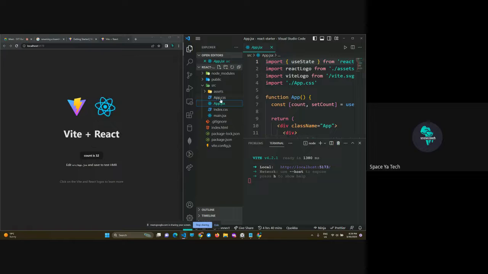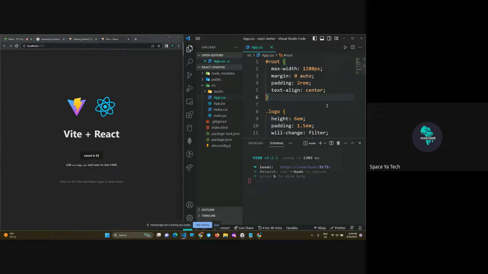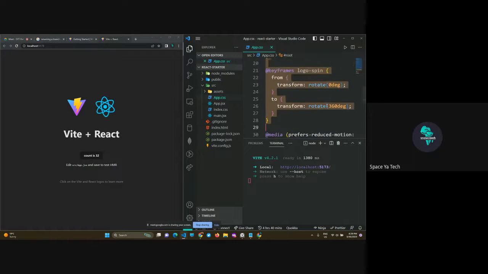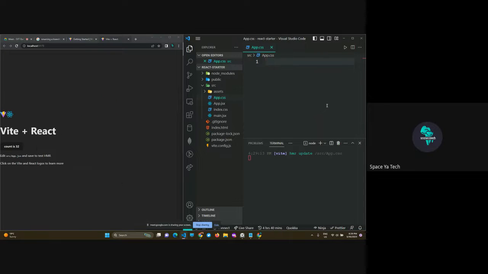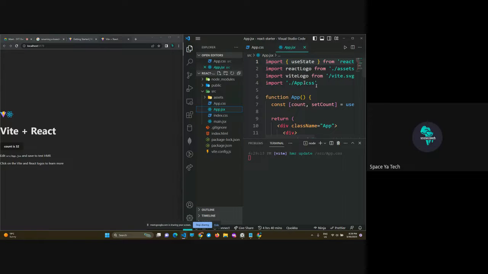If I go into app.css and I remove everything here, I see something has changed. It's moved all the way to the left and it's in the middle. But the background color is still there. It means it must be getting those styles from somewhere. So when we go back to app.jsx, we don't need this anymore.